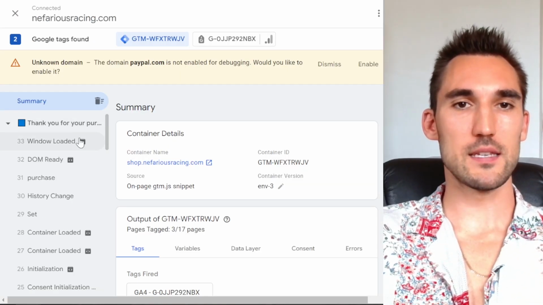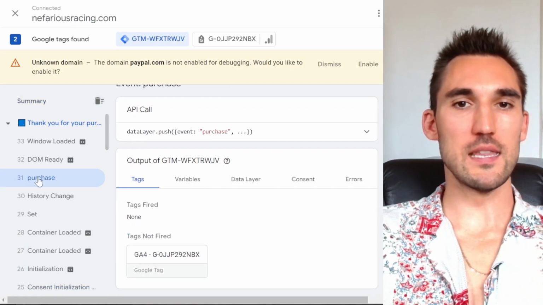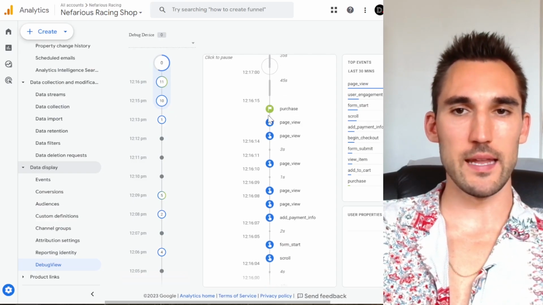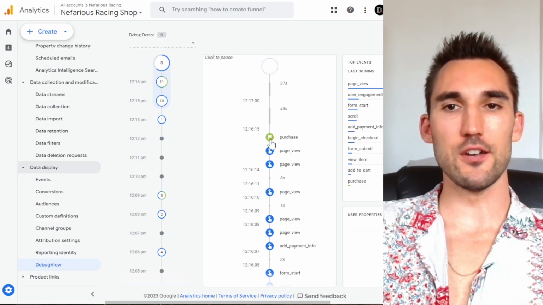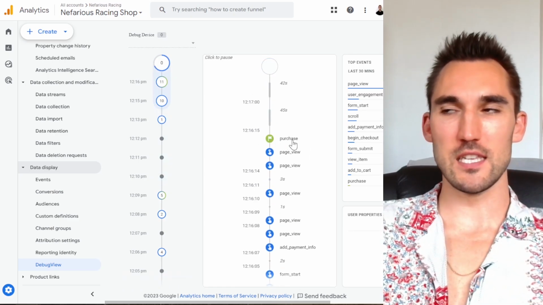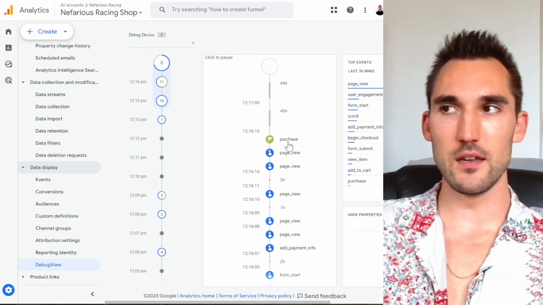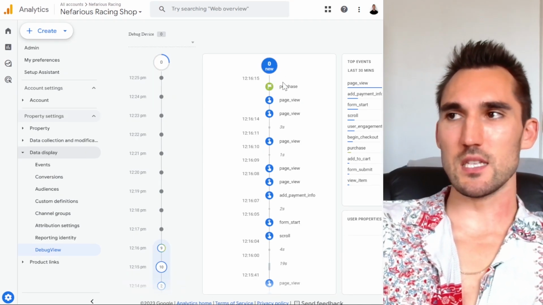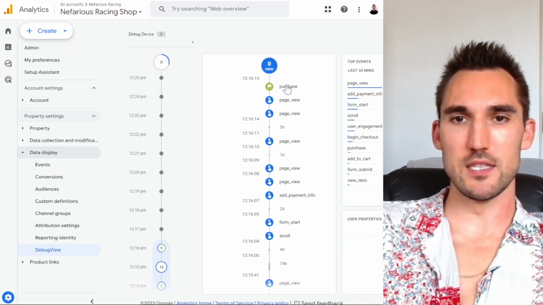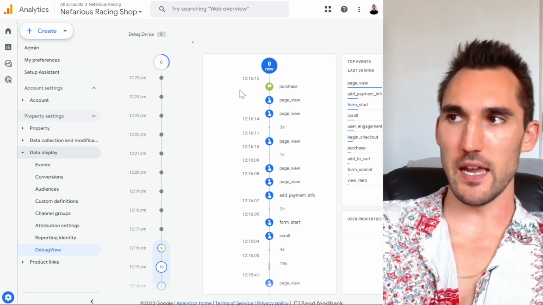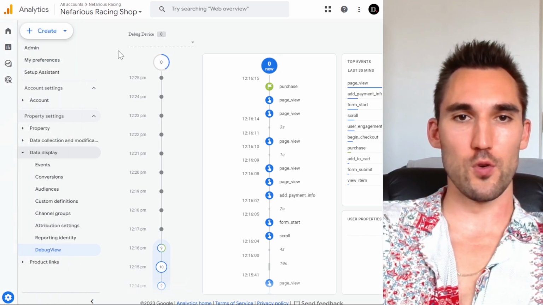So now if we go back to the Google Tag Manager, we can see that we now have event purchase. And now if we go into the Google Analytics debug, you can see here that purchase event has been triggered. So this means that this is now showing up as an event in Google Analytics, which means that the trigger is firing. So once you're seeing this purchase in the actual events in the debug, the next thing you need to do is go and actually add this as a conversion in the Google Analytics events.